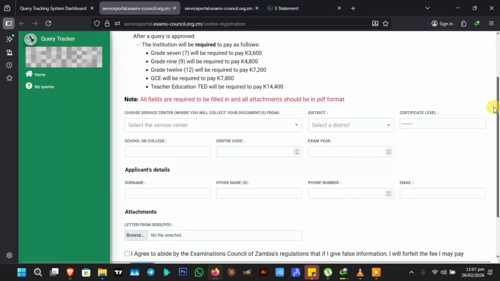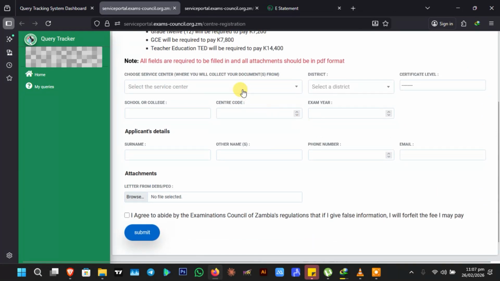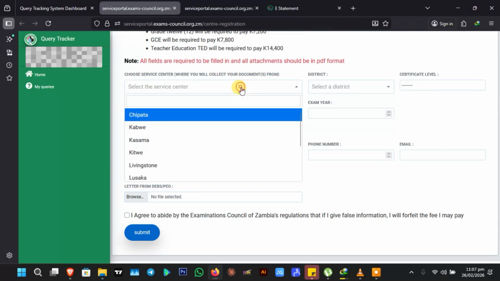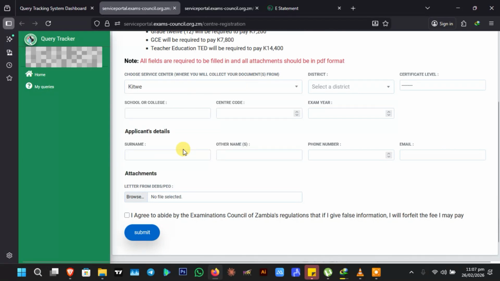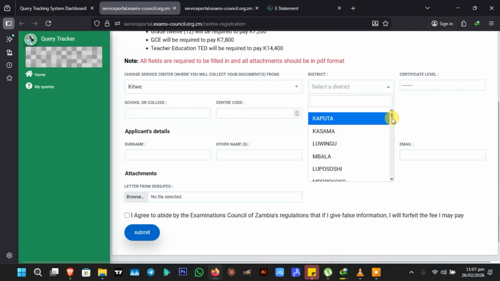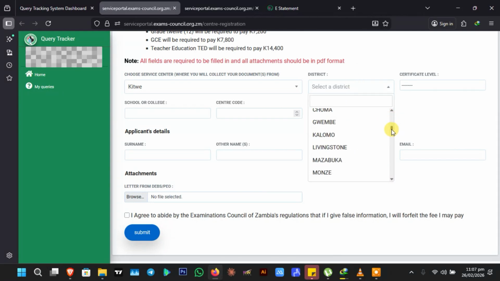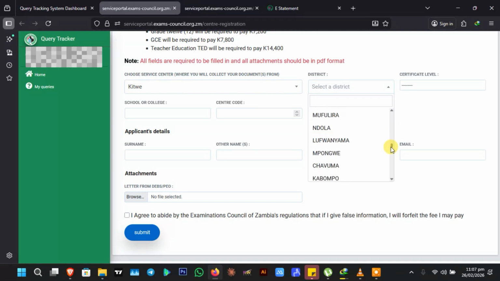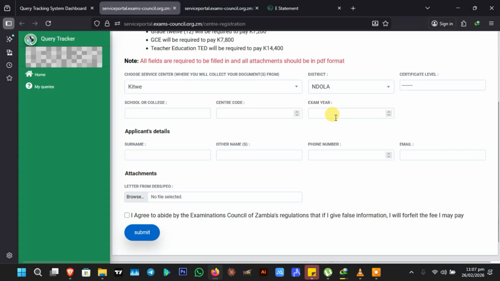So you choose the service center where you collect your document. So that's Gateway, District, so the district of the school is Ndola. The certificate level, let's say grade 9.